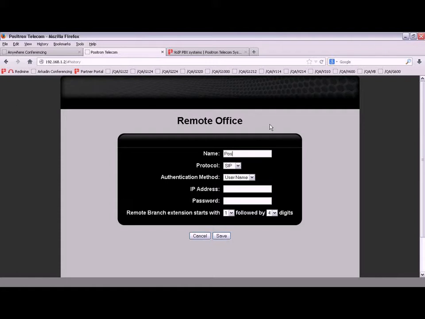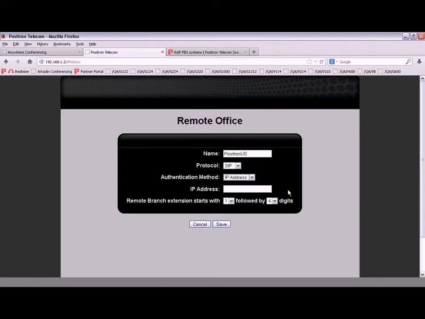Okay, so let's say this one's Positron US. That's who I'm trying to connect to. You can select your protocol and the authentication method. You can say username or just IP address. Let's say in our example we say just IP address, so we'd connect using their external IP on their side, and they'd connect using our external IP on our side so that we can establish the trunk together. I'm just going to put in a dummy IP address, but assuming both sides had created this remote office, we'd actually establish a connection between the both of us. We'd be able to make this interoffice call or interoffice calls.